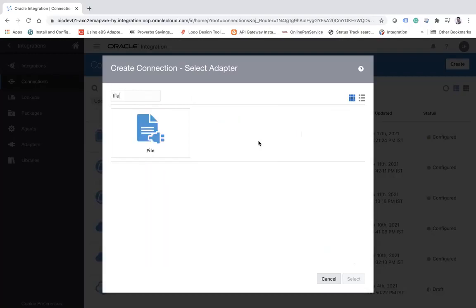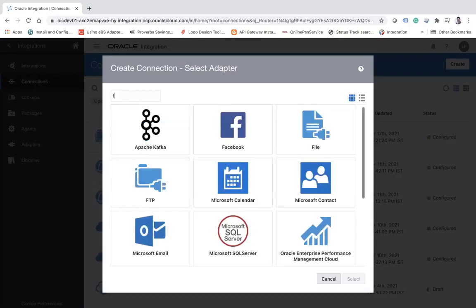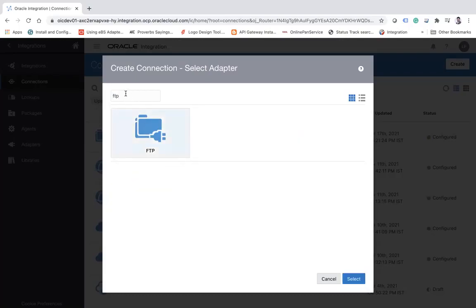Now we have another adapter called file. And last time you have seen this FTP adapter also. What is the difference between file and FTP adapter? The similarity between FTP and file adapter is that they provide all the operations like read, write, list, and other operations. But the difference between FTP and file is when you use the file adapter here.